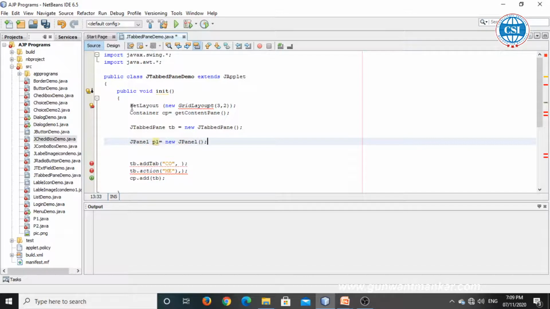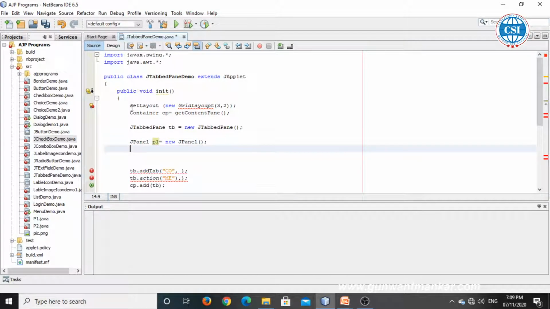How many JPanels do you want to create? It depends on the tabs you are going to create. If you create two tabs, you have to add two JPanels. So we use that number of JPanels according to the number of tabs. We are creating two tabs here, so we are going to add two JPanels. Then p2 is equal to new JPanel.